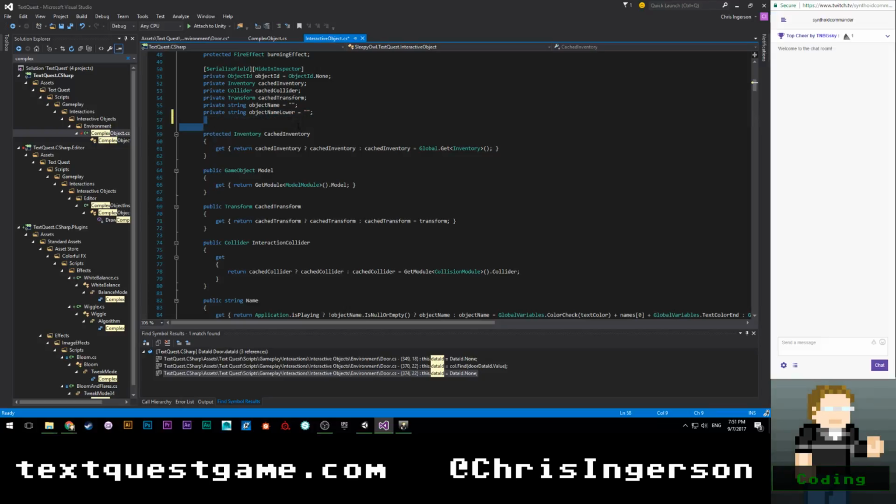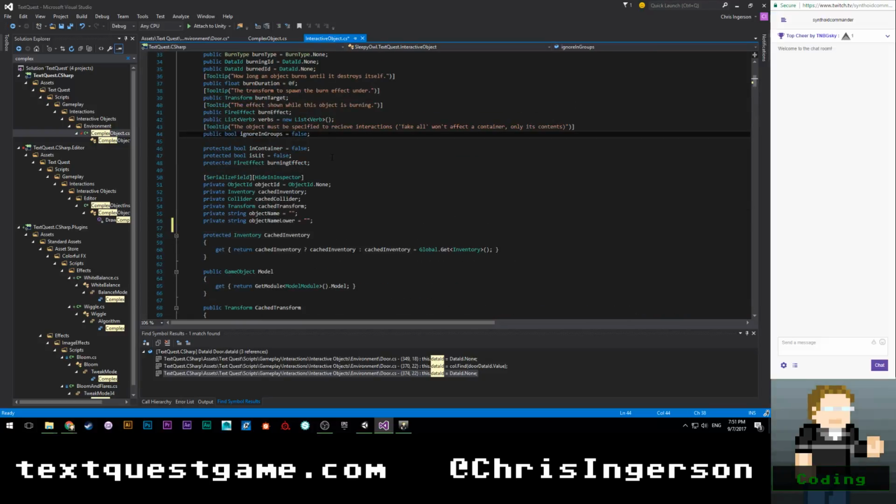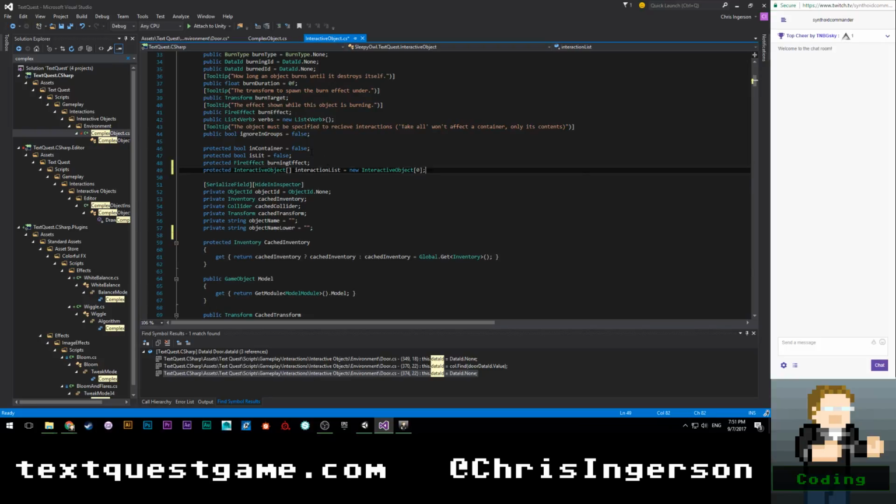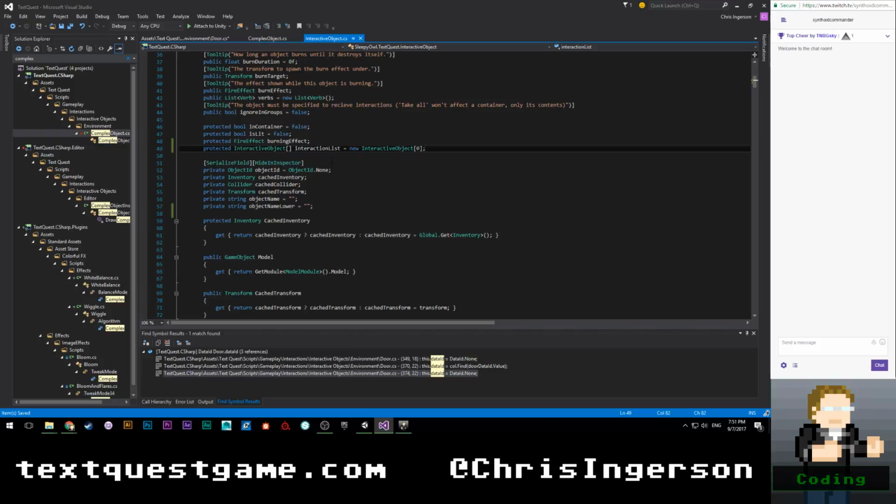Since it's protected, that means that it goes above our private. There we go. Now, what we're going to do is instead of returning a new array, we are going to check if interaction list is empty. And if it is, then we're going to populate it, then return interaction list. And then from that point on, we'll just return interaction list.